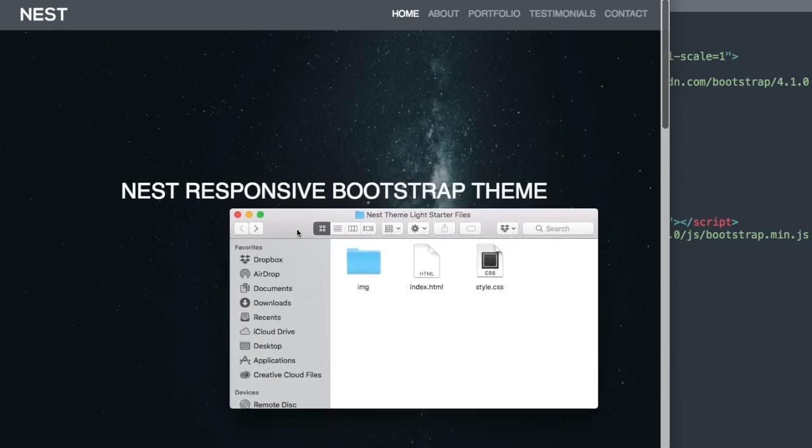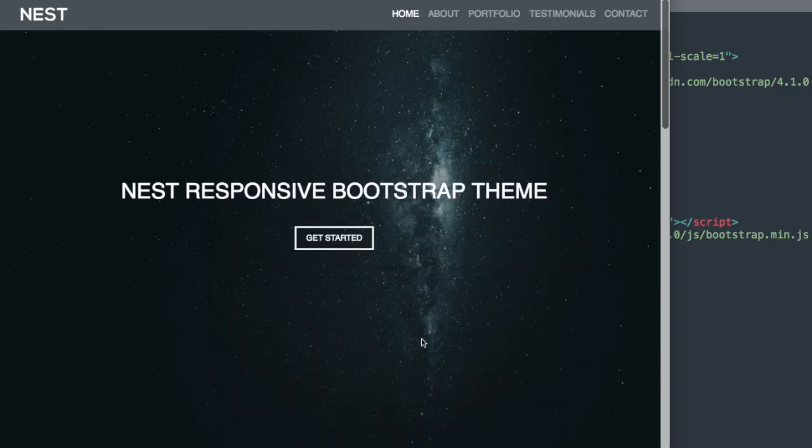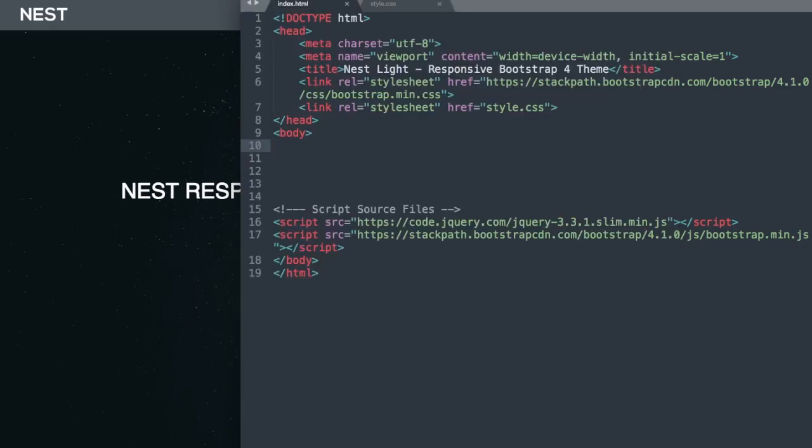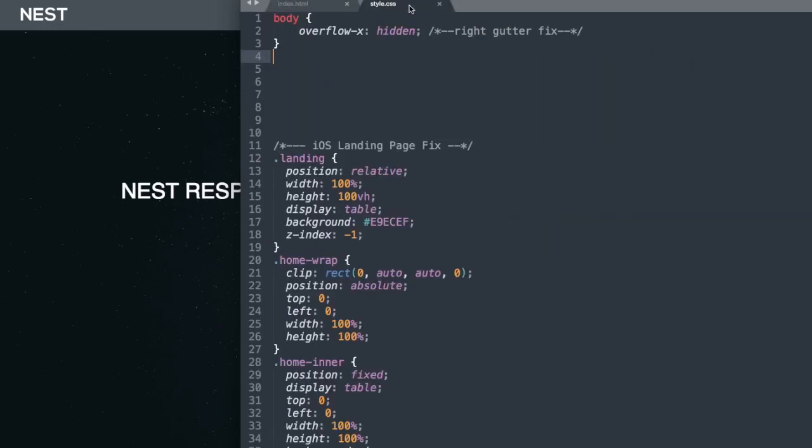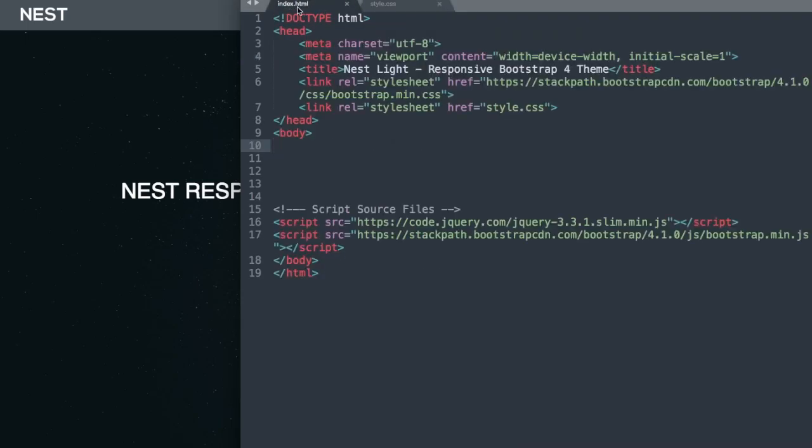So open on the left, I have Google Chrome where we'll be viewing the theme as we build it. And then on the right here, as you can see, I have Sublime Text open. As you can see here in Sublime Text, we already have a little bit of CSS and the start of our HTML document laid out for us.